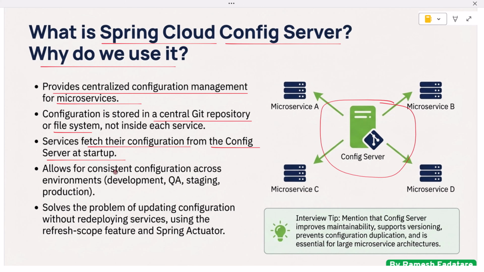This allows consistent configuration across environments like development, QA, staging, and production. It also solves the problem of updating configuration without redeploying services. With the refresh scope feature and Spring Actuator, services can reload configuration dynamically. In interviews, mention that config server improves maintainability, supports versioning, prevents configuration duplication, and is essential for large microservice architectures.